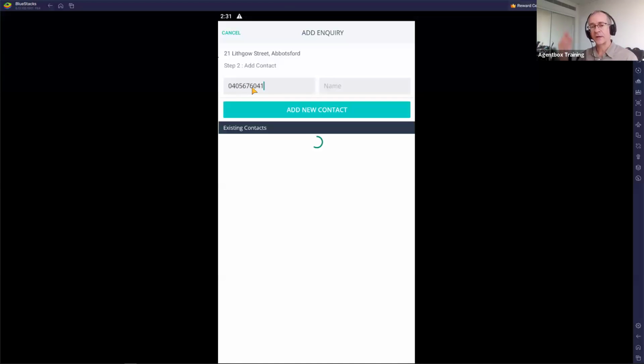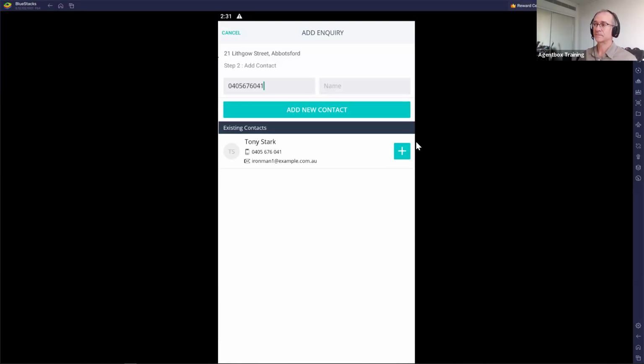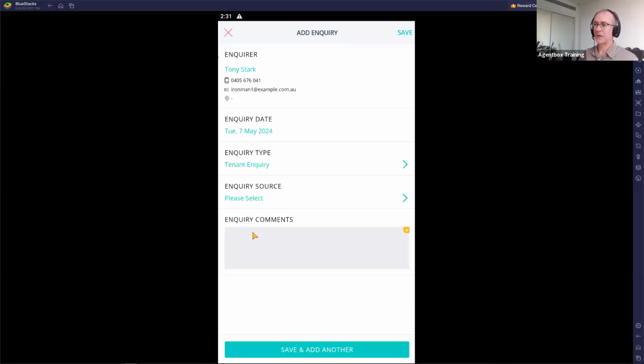Now, if you've already created a contact card in Agentbox, you'll find yourself and you can click the big green plus button and you can add that contact. If you're not in the database, you can just create a contact card for yourself. In this case, Tony Stark is in the database. The only mandatory is the inquiry comments. So called up and inquired on price.